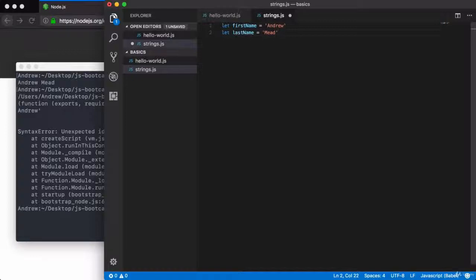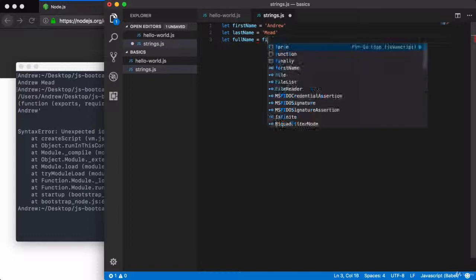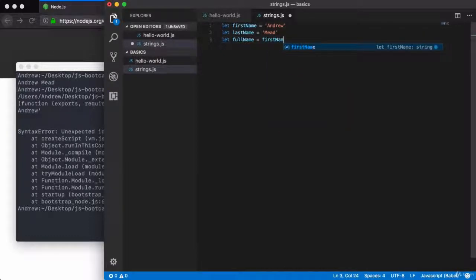And what we're going to do from here is create a variable full name. Let full name equal, what's it going to equal? Well, we want to use values from first name and last name. How do we get a value from a variable? We just reference the variable by its name. So let's start by grabbing first name.